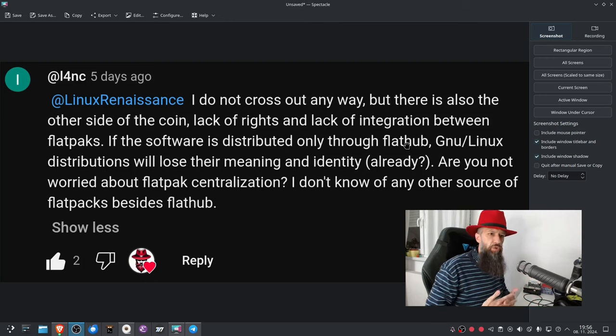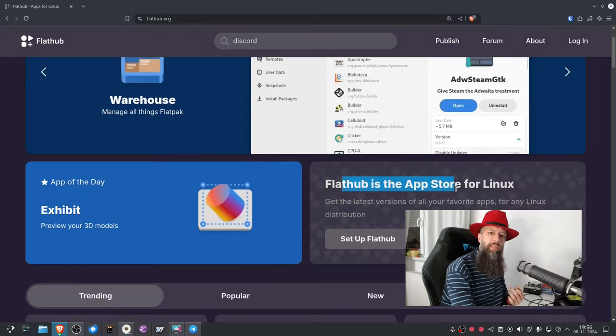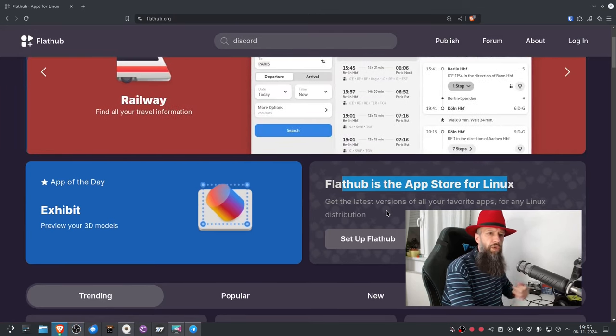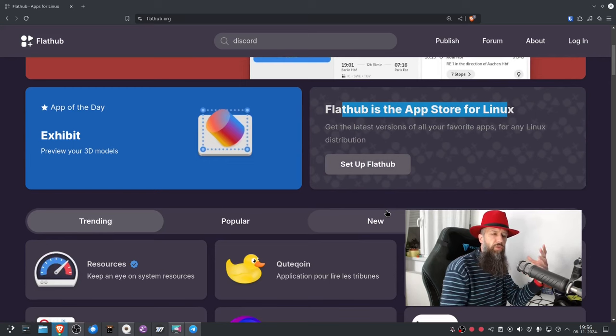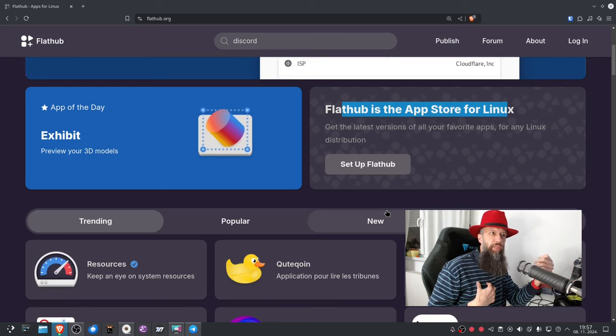So one of the solutions is to use Flathub, or maybe Snaps, I don't know. But these containers, let's concentrate on Flathub and Flatpaks for now, are something that might bring the loss of identity to Linux distributions, especially if we go here. What it says here: Flatpak is the app store for Linux.